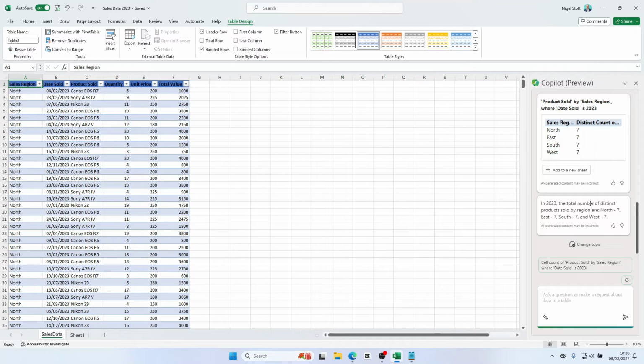Now, what I can see is rather than give me the total number of all products sold by region in 2023, it slightly misunderstood the prompt. It's showing me the number of distinct products sold by region in 2023. So how many distinct products is each region selling during that year around the total number of products? Now that's probably down to the way I have engineered the prompt.